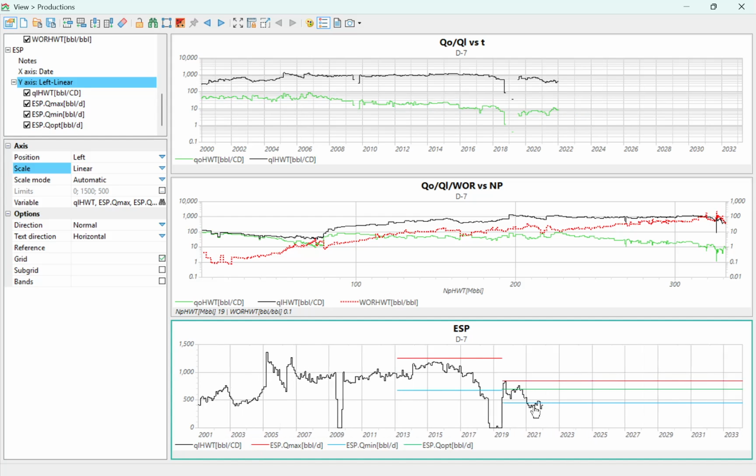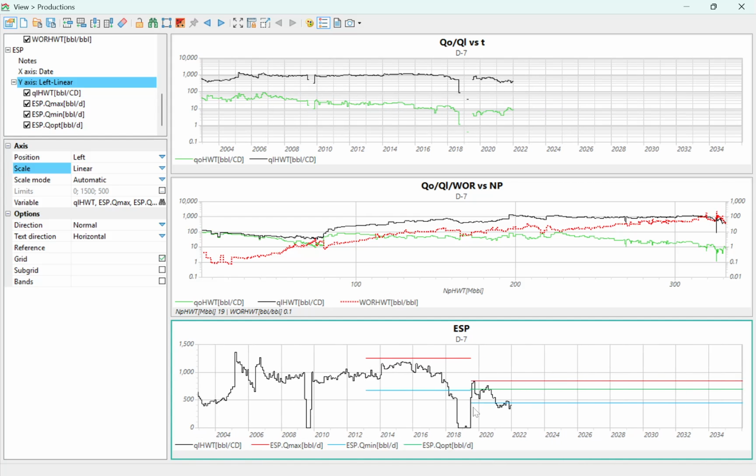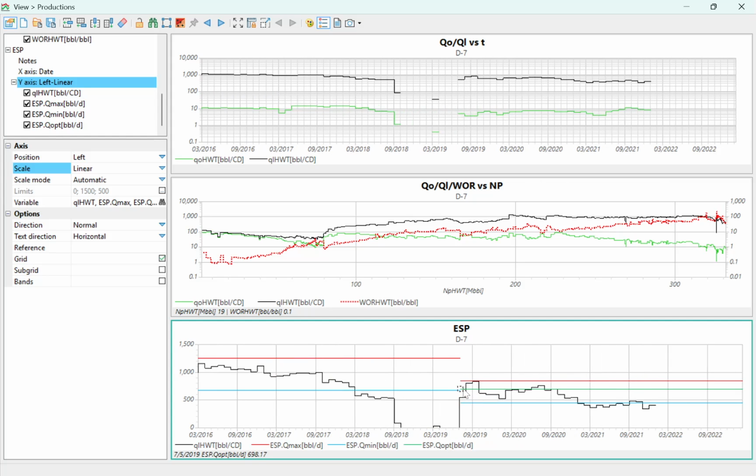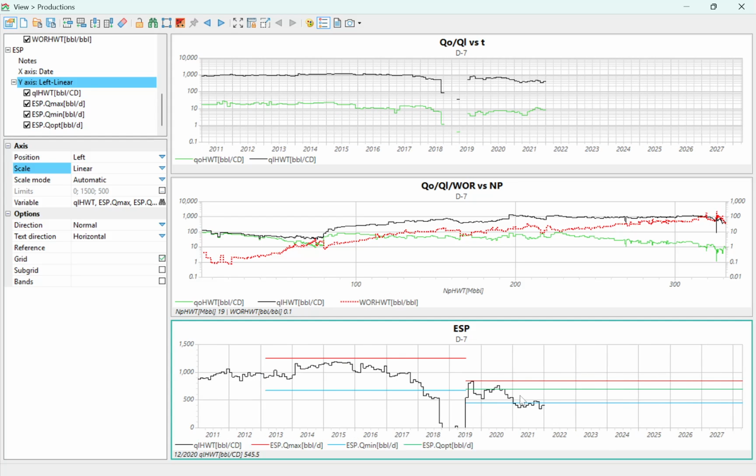and then there was another pump here that was used in this well, and we can see that it was a smaller pump. We have less rate. The rate goes from 450 to 850, and the optimum rate is almost 700 barrels per day. We can see that overall, at least at first, the rate here was close to the optimum, and then it dropped close to the minimum.